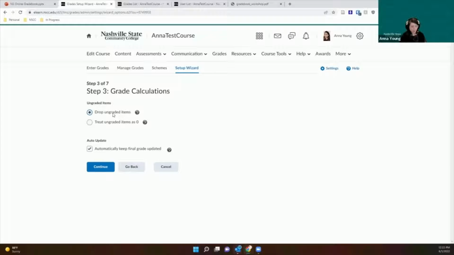You can either drop ungraded items, in other words, any items that have not yet been graded, including grade items for assignments in the future, which will be dropped and not calculated as a part of the current grade. Or you can treat ungraded items as 0. What that does is it treats any grade item that has not been graded as 0. That includes both assignments that students just haven't turned in, and assignments that have not yet come due. So this choice can radically change what your gradebook looks like to students.